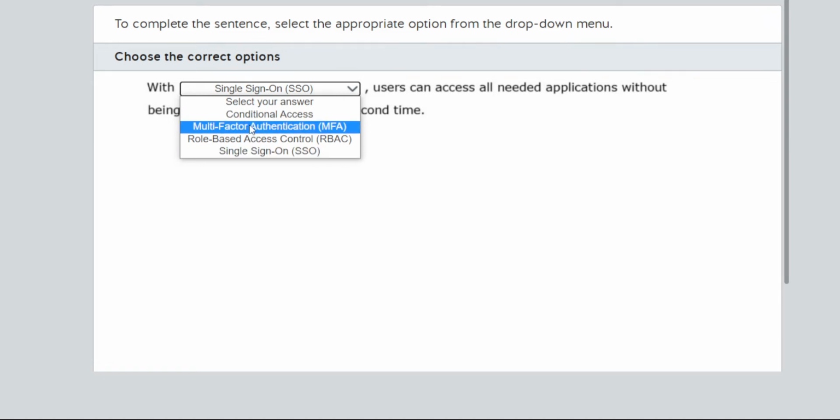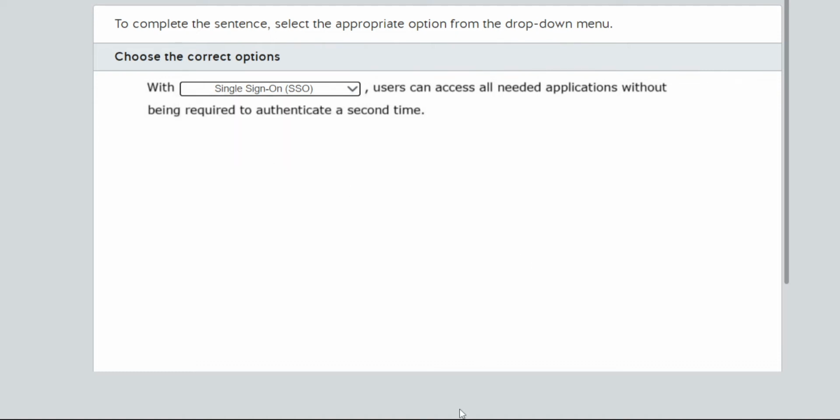Okay, so multi-factor authentication is basically, after putting in your username and password for authentication, it will again ask you for some OTP which you can receive on your mobile device via SMS or email. So that is multi-factor authentication. And role-based access control, again, is not the correct option, because role-based access control is basically a system that provides fine-grained access management to Azure resources. It lets you specify who can access what resources. So that is also not the correct option. So SSO is the correct option over here.